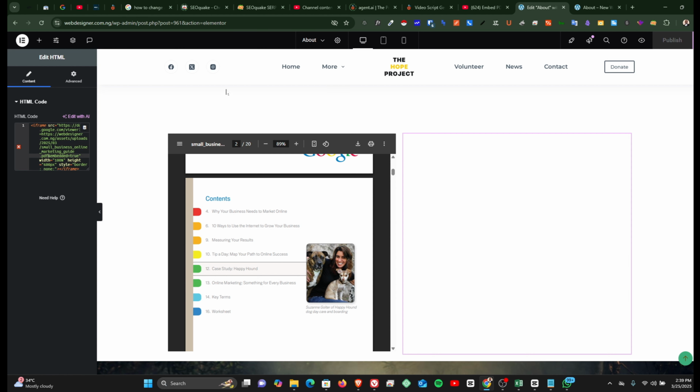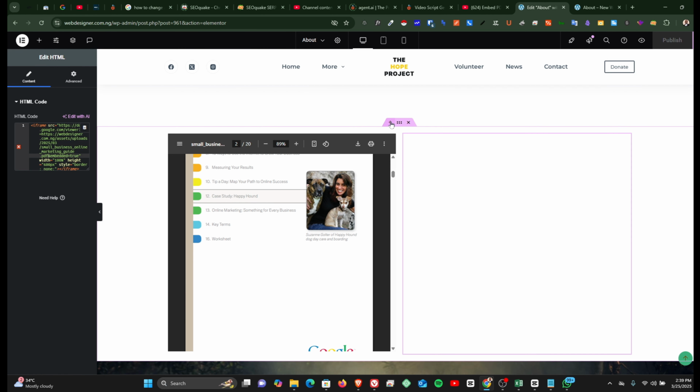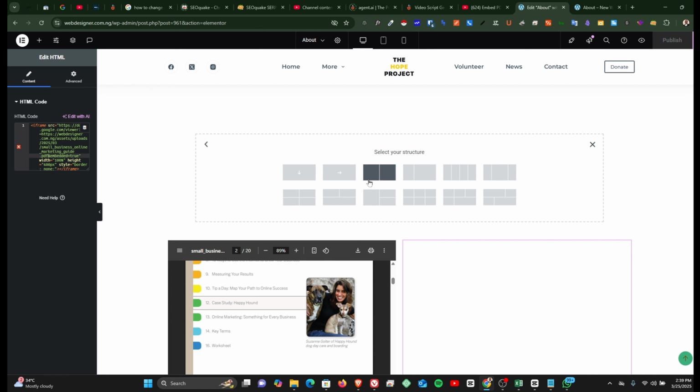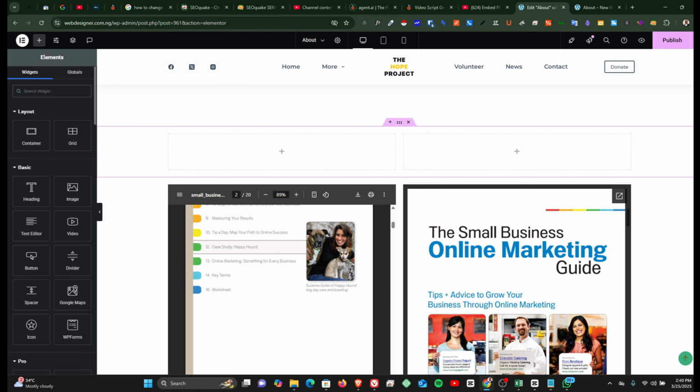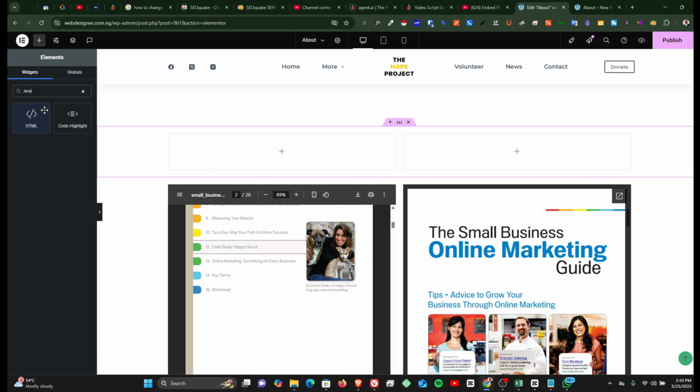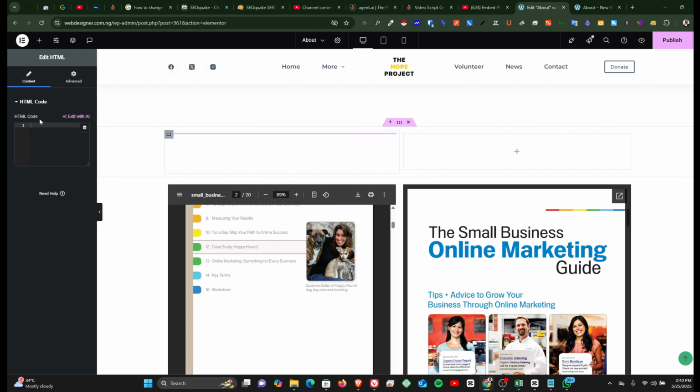We come to the page where we'd like to insert a PDF, and once you're on the page, the first thing is to add a container. So as to show you the two options side by side, I'm going to be adding a double container right there, and then from here we're going to click on the plus icon, and then we're going to add HTML, drag that in there, and then you can copy and also paste HTML in the second container.